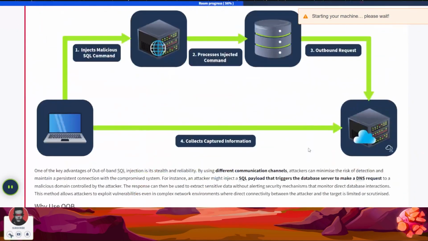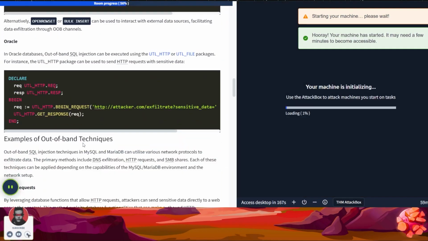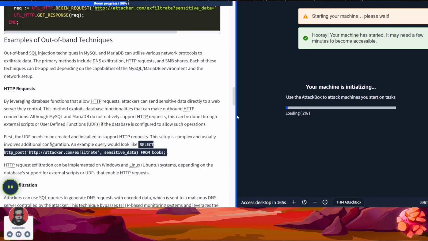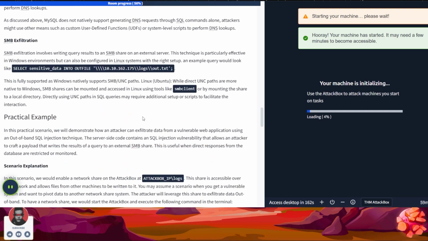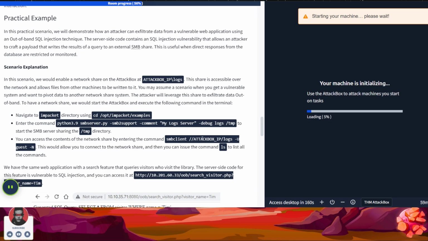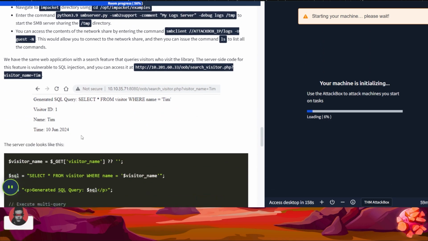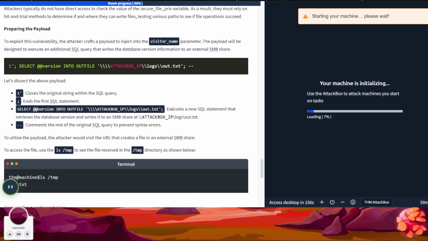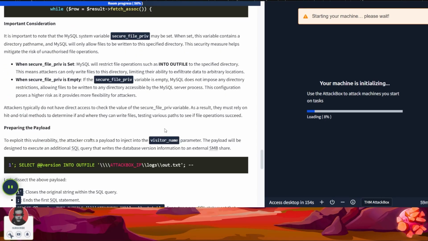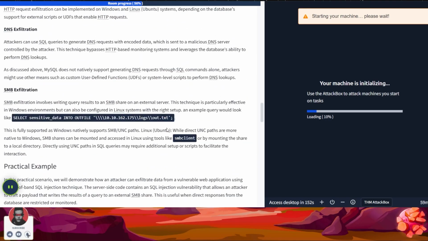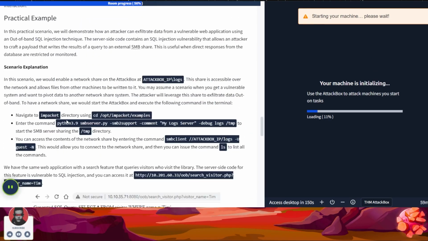I'll just start that and wait for 2 minutes. Maybe till then we'll just read what we are supposed to do. It will take exactly 2 minutes. So, where were we? Practical example.